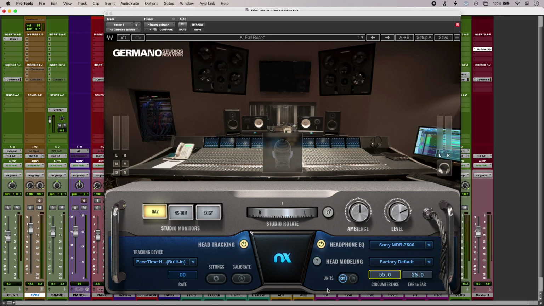Hi, this is Luke for Production Expert, and this is using the Waves Nx Germano control room monitoring software. Now, the idea behind this plugin is to model the sound of a real control room in your headphones. I'll just play you a little bit of my mix without and then with Nx Germano.